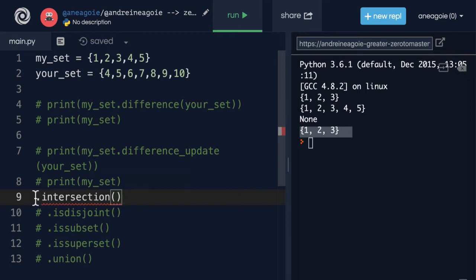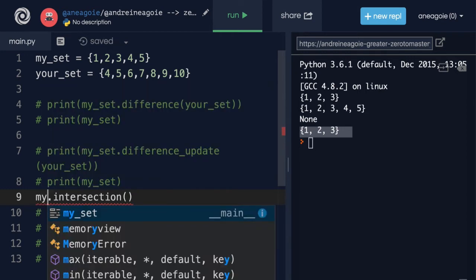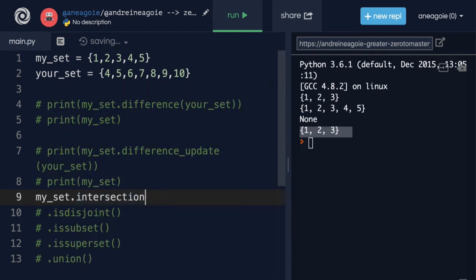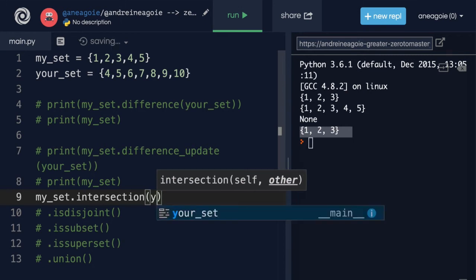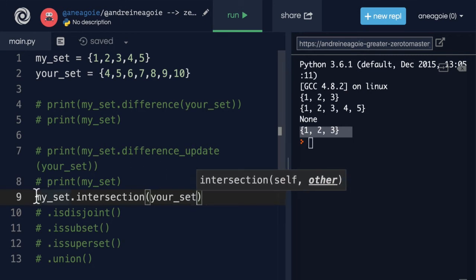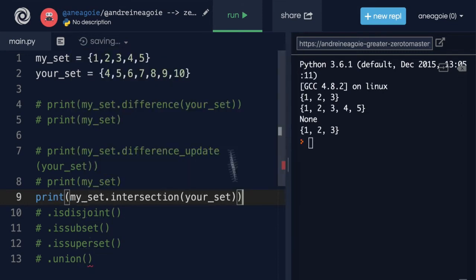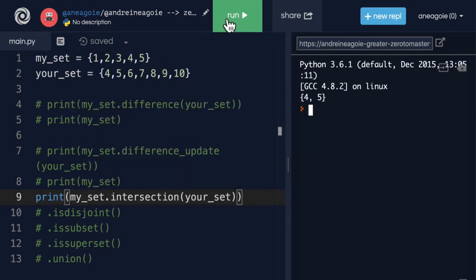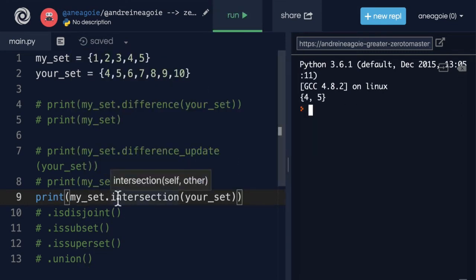Intersection. And this one, once again, my set. And in here, once again, let's read what it does. It just has intersection with something else. Well, let's find out. If I do your set here, and I do print, and I run this, it's going to give me 4, 5, because that's the intersection, the two common things that my set and your set have.